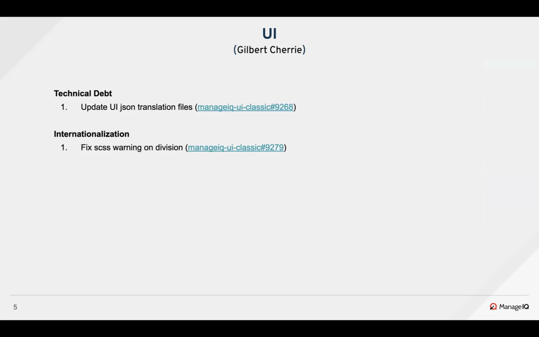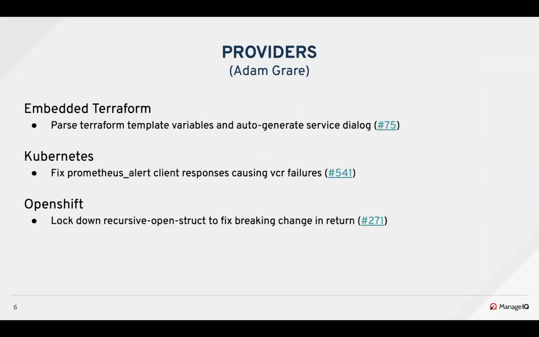Thanks, Jason. So on the UI, we had the UI JSON translation files being updated, and then for internationalization, we fixed a wrong tag, but the SCS warning on division has been fixed by Keenan. Over to Adam.